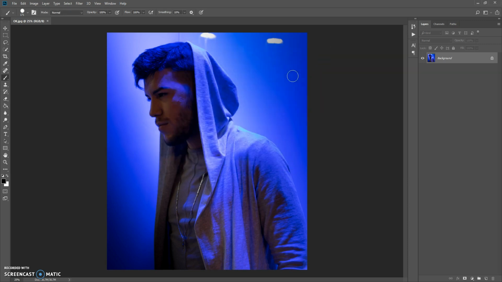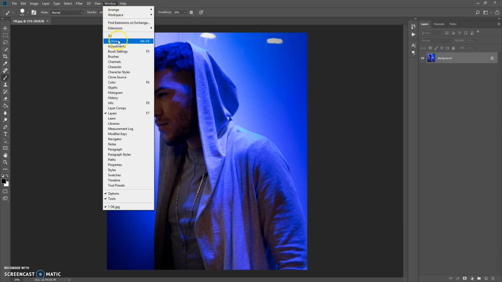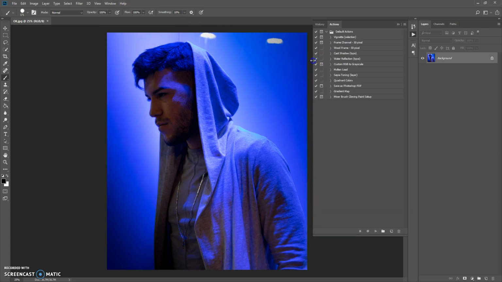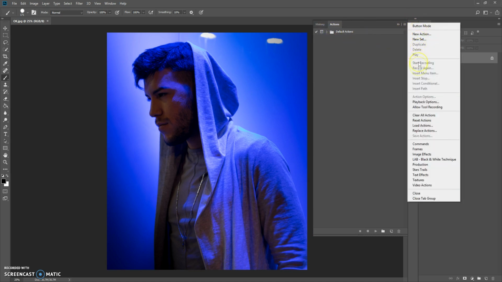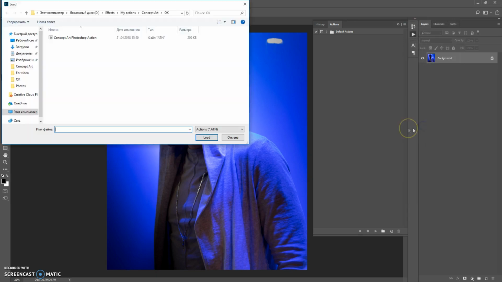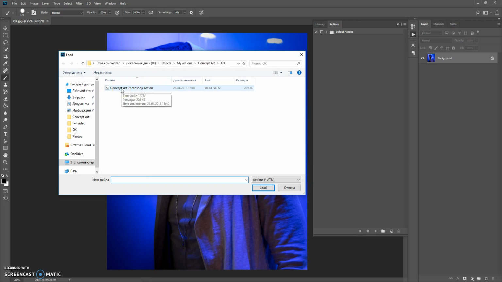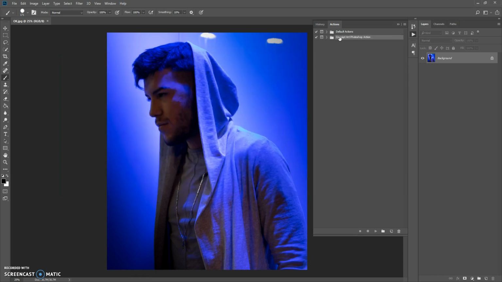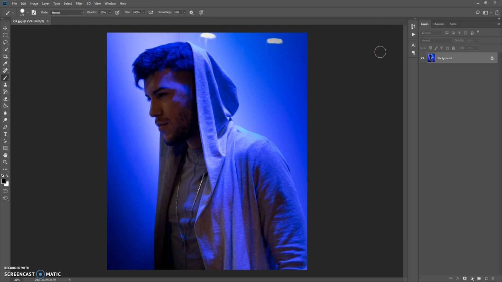And the last step before using the action, go to Window, Actions. You can see the Actions panel now, and click on the menu icon at the right. Click Load Actions and just load the Concept Art Photoshop action. You can see this action in the Actions panel. You can close the Actions panel now. And actually at this moment you can play the action, but a few very important notes.